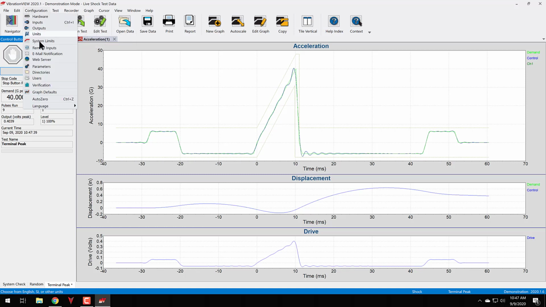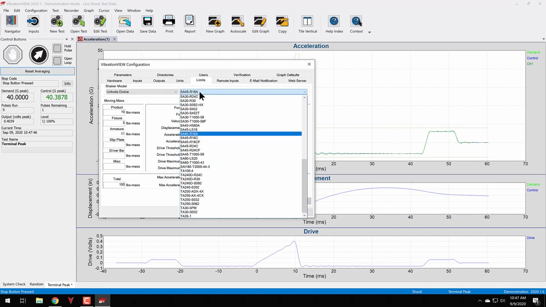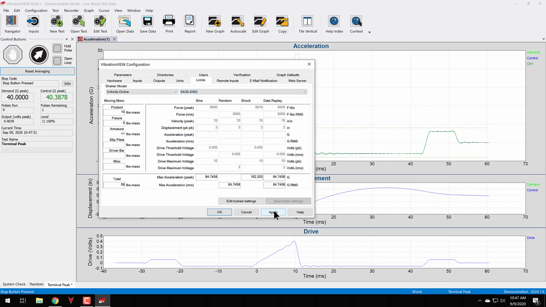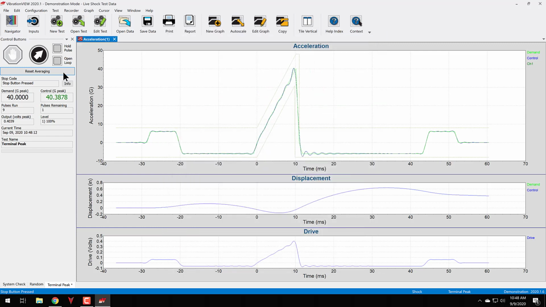So yes, it runs on the larger shaker, but what I want to do is stop it. And let's go back to our configuration system limits. And I'm going to switch to the 5,000 force-pound shaker, and let's see if that one is capable of running this. So there's our 5,000 force-pound, again with our 10-pound product, our 5-pound fixture. Apply. Yes. Okay. And let's see if we can run it. I do have all green here, so it looks like this smaller shaker, this 5,000 force-pound shaker, will also run this 40G pulse. And so let's try it.